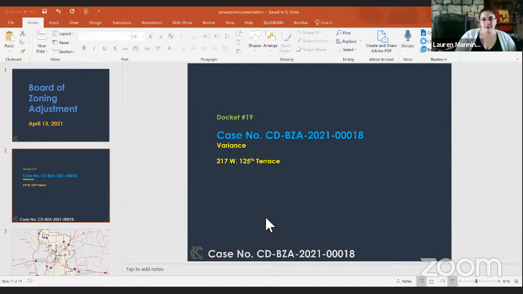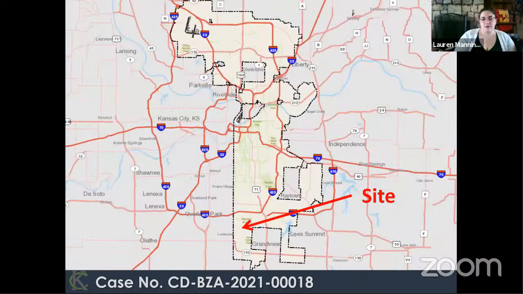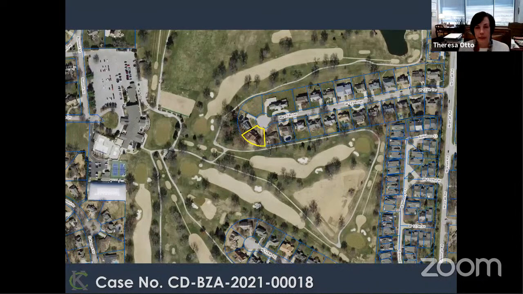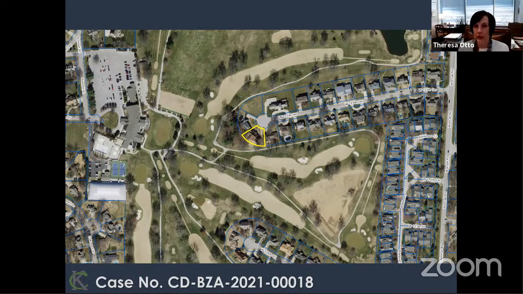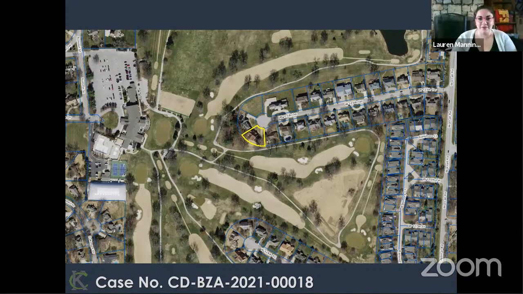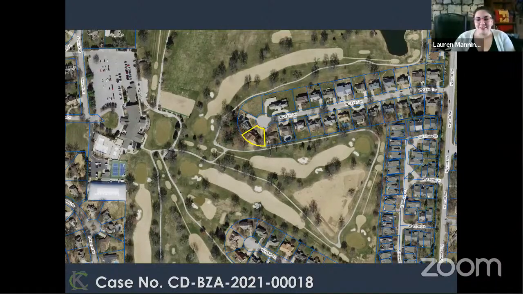All right, case number 18 for 217 West 125th Terrace. The overall site plan is in the southern part of Kansas City. Hey, Lauren, can you get a little closer to your microphone? You're breaking up with us. Oh, sure, sorry. No, that's okay. And if I'm having a hard time, I'm worried about the court reporter hearing you. Yeah, you're doing fine. I don't have a headset on today, so sometimes that helps. But okay, you're doing fine.